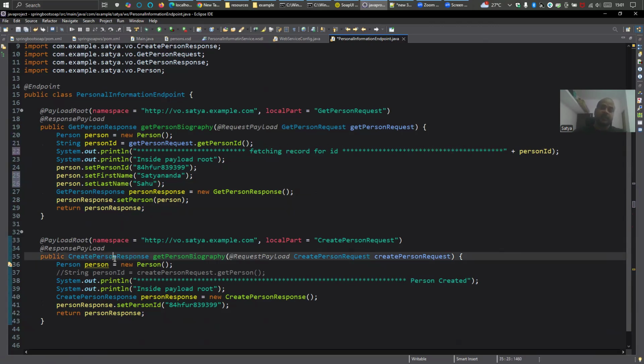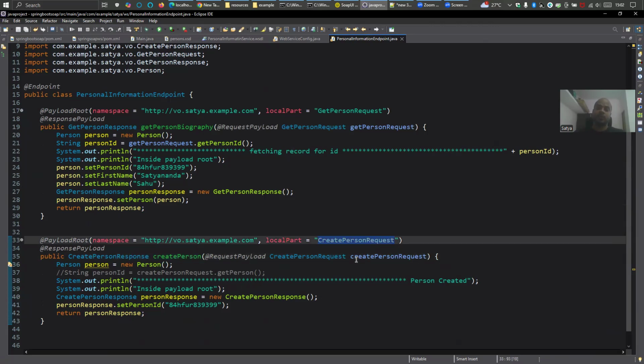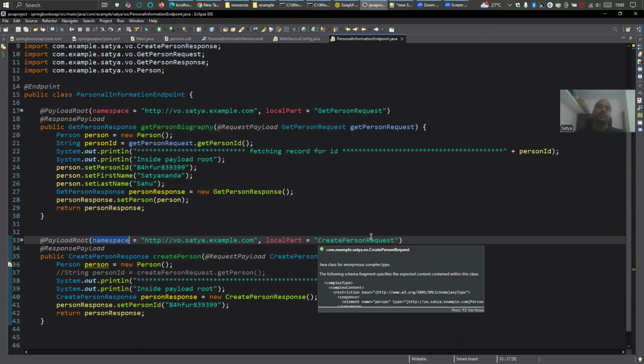And similarly, this is get person, and this will be your create person. I will tell you how the web service actually identifies the methods. It won't identify by the name you have given here. It always identifies the operation based on the local part and the namespace. So you should always have a unique local part for every operation throughout the class.